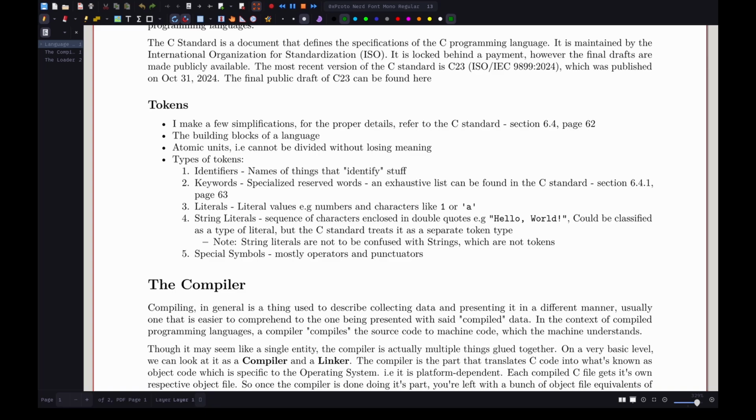Literals. Literals are just any constant. So a number like 1 or the character C, right? String literals. String literals can generally be considered a subtype of literals, but the C standard does not classify it as such. It is its own separate thing. So I've made it a separate thing here as well, right? A very important point to note is that string literals are not the same as strings. String literals are any literal strings that you write out, like say hello world, right here. If you write this out in your code, that's a string literal. If you store that in a variable, that variable is a string and that is not a token.